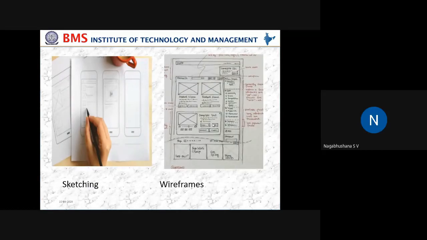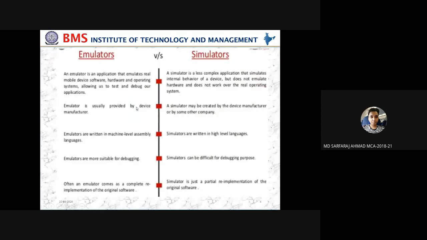Sir, are you able to see it? Can you please zoom the image a little bit, sir? No, sir, you zoom it. Yes, sir. Okay. Right. Sir, if you please zoom it, then it will be very clear, sir.